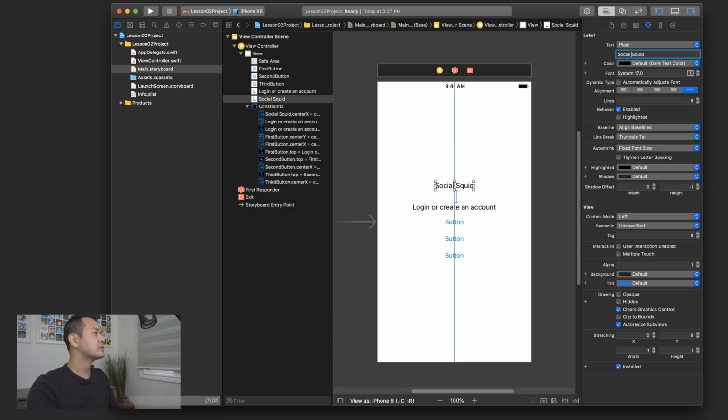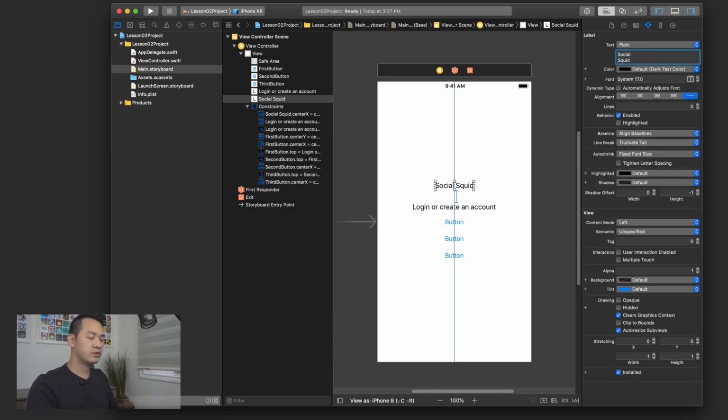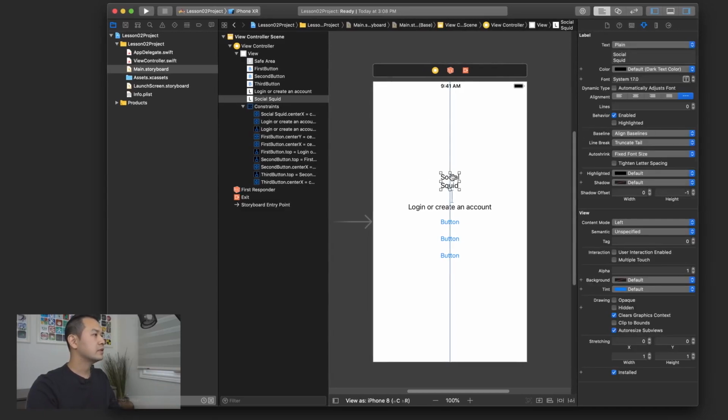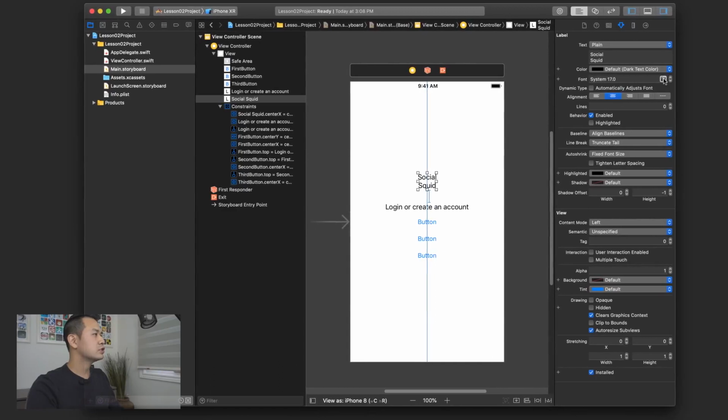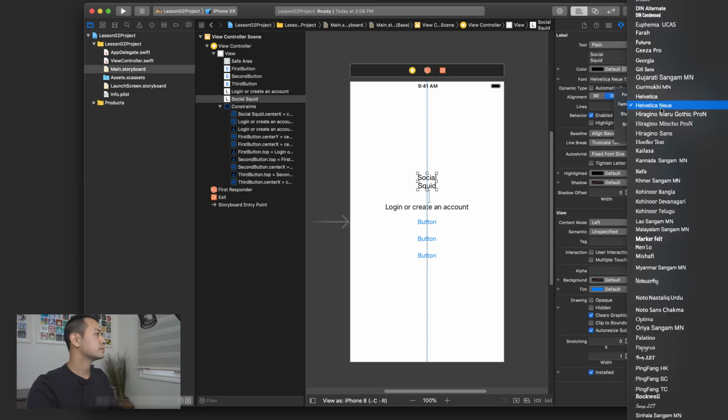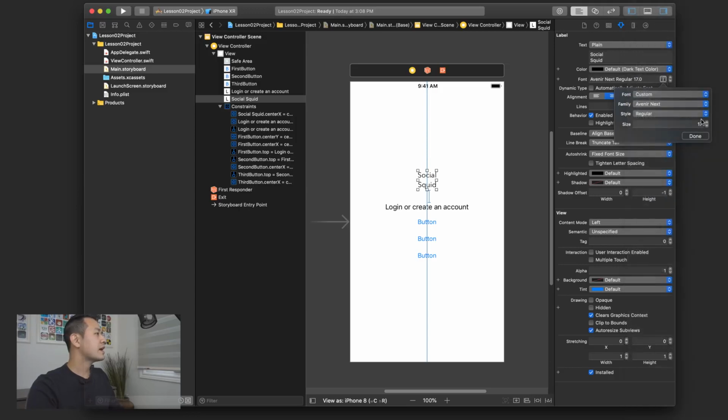Now inside here in this label, you can actually do a line break. If you just press Control Enter, then you're gonna be able to put a line break. And we're gonna center this, and we're just gonna change the font. Now you might not have Avenir Next, and that's completely fine.